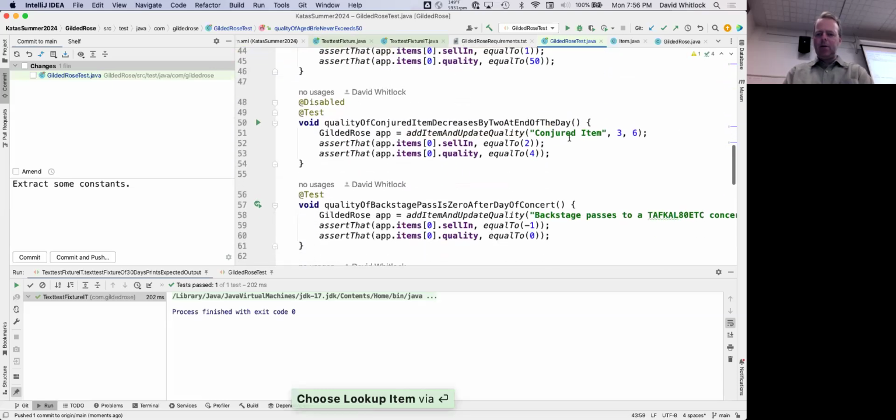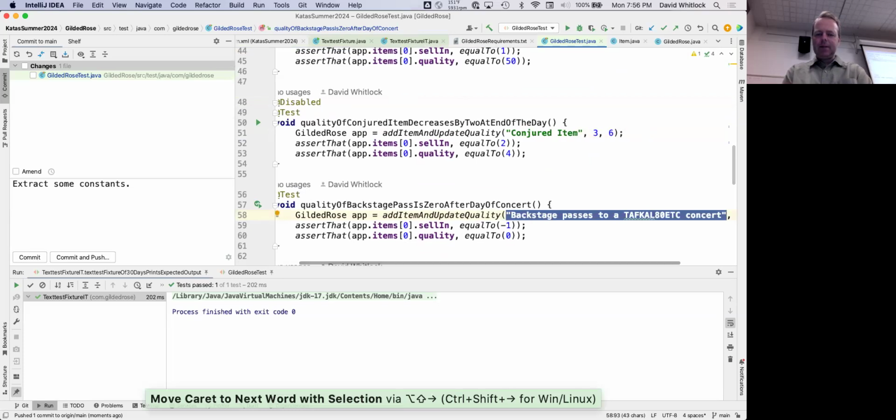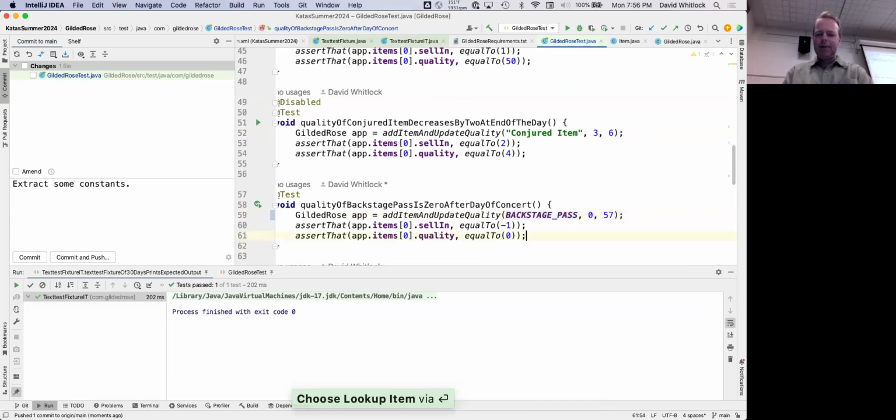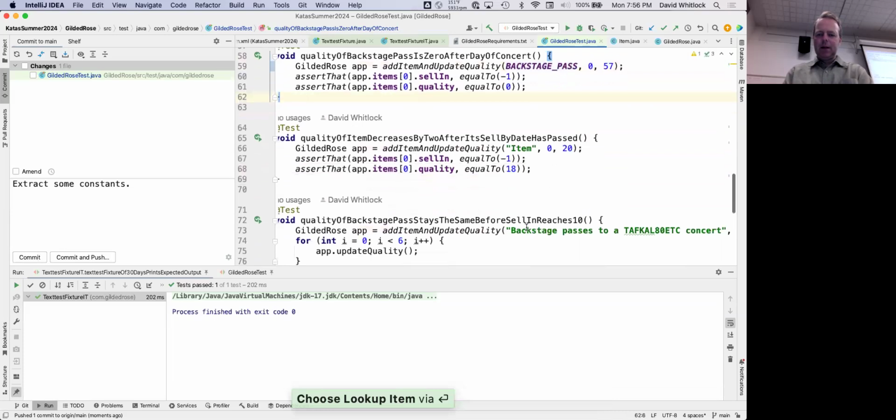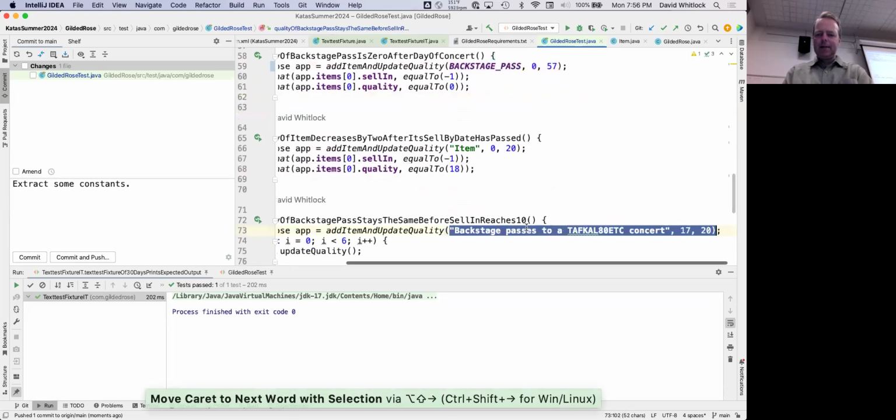H3. Conjured item. Oh, no, wait, this one is disabled. So this one isn't supported yet. So I'm not going to have a constant for quite yet. Passes. Oh, we found it. That's so nice. And then go back to pass.